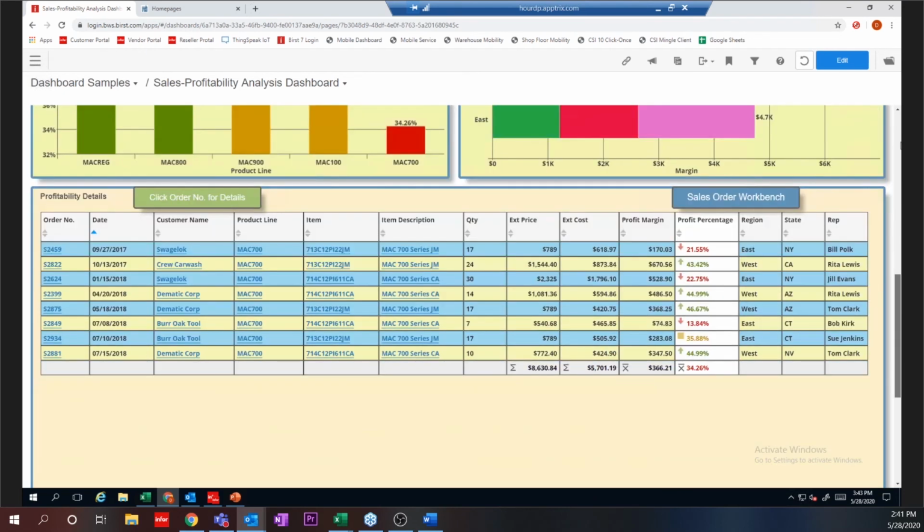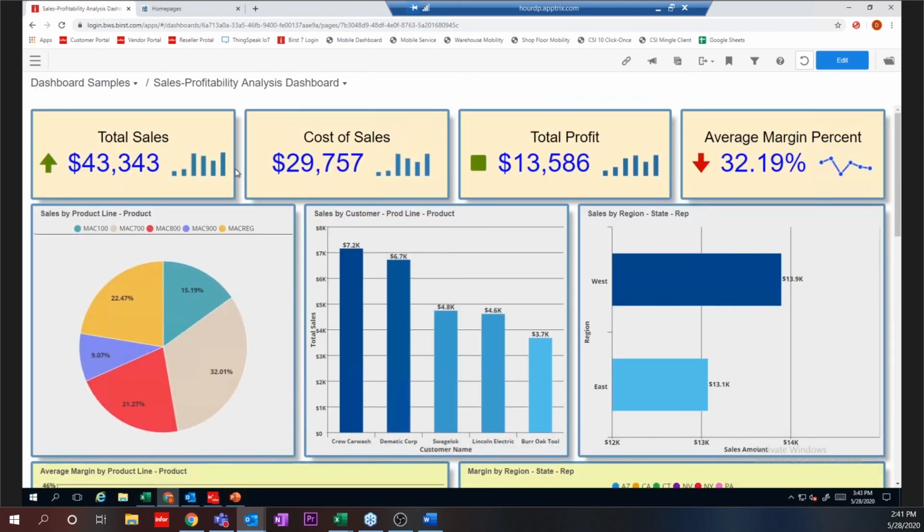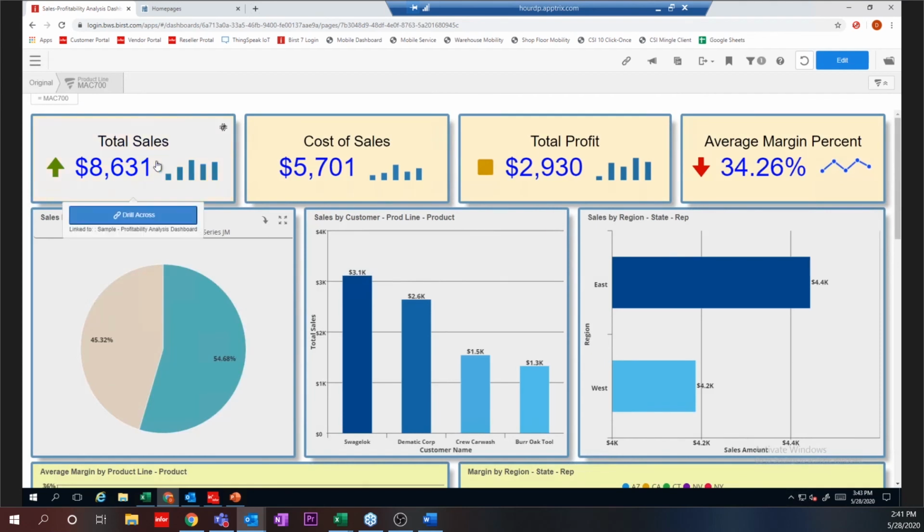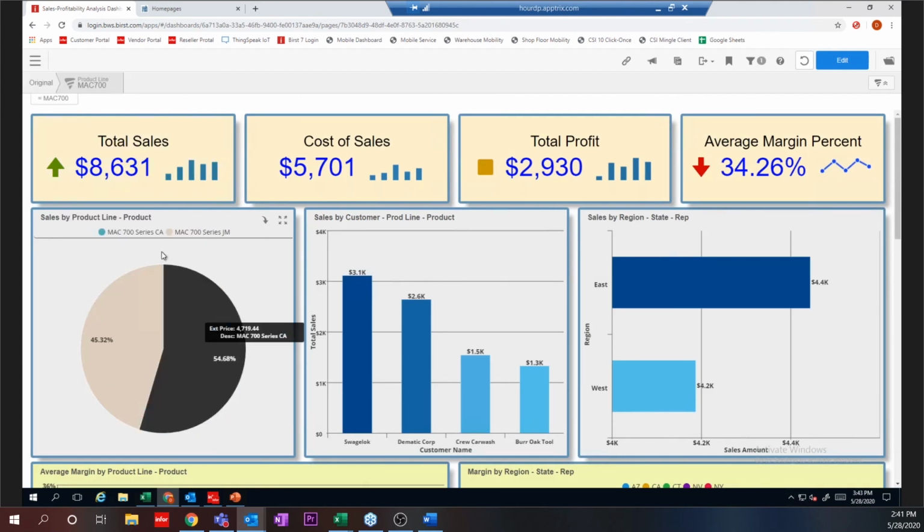Now, if I were to be more specific and say, okay, I want to look for a specific product category, maybe I want this Mac 700 product category. Now you're going to see everything changes based on the filtering that I've clicked on. So I've said I wanted the Mac 700 line. Here's my profit margin, it's 34%.